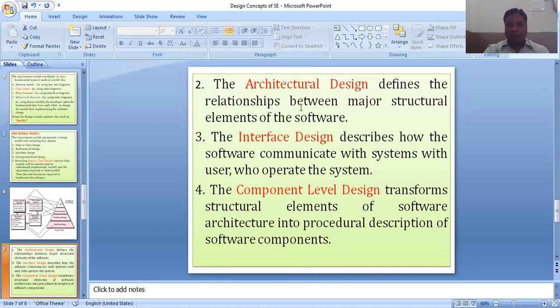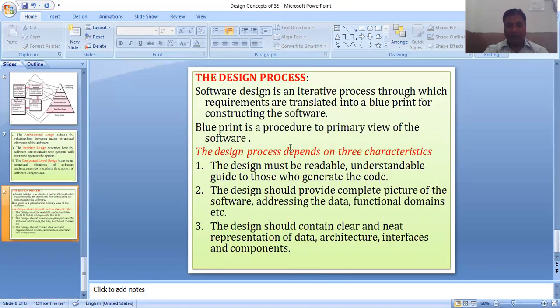These 3 or 4 are called the various phases of the software design model. This is a compulsory question for 5 marks. Please put maximum focus on this diagram and topic; there may be a chance in the examination. Then go to the next, which is called the design process. It is also one of the important 5 marks questions, with a chance in the examination.